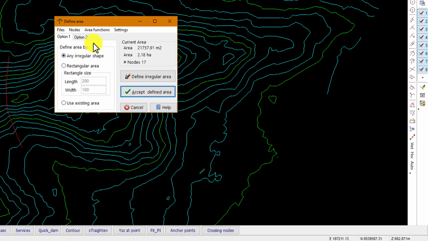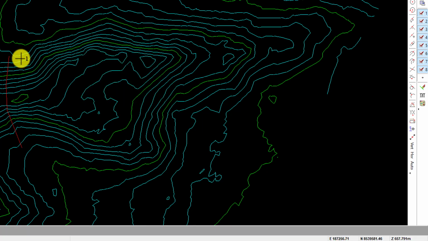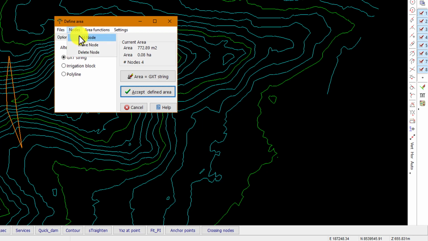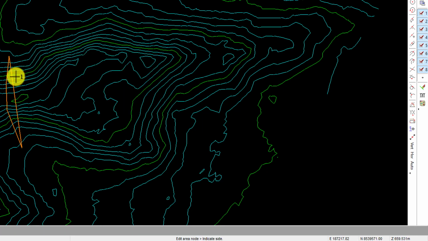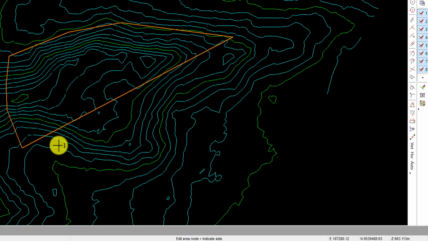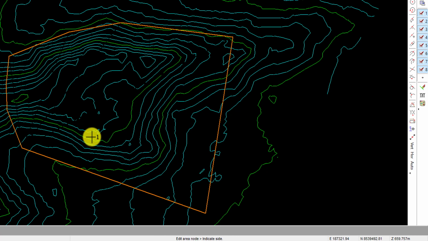So I'm going to ask the program to use that string to define the start of the area, and then I'm going to use the node feature on the actual area definition tool to just add nodes along my string that is wider than that 663 contour. Now you have to just mind where you click to get that area grabbed properly. And it doesn't matter if I go much wider than that, it will only calculate the water basin based on the heights of the actual dam wall settings.